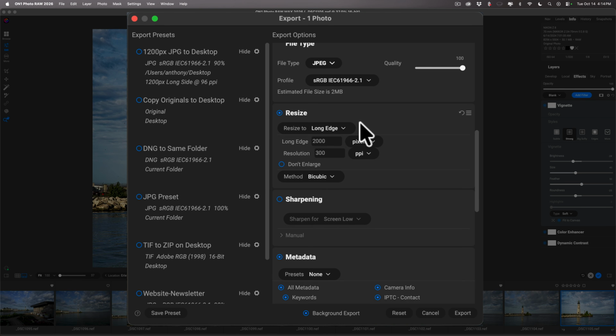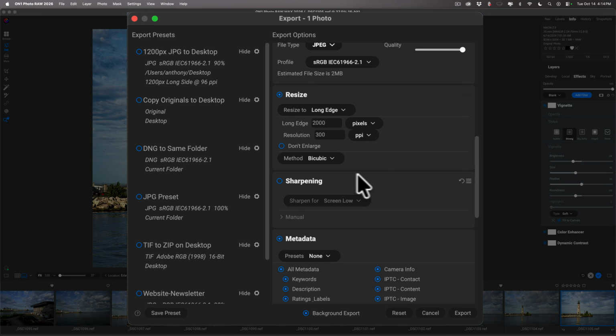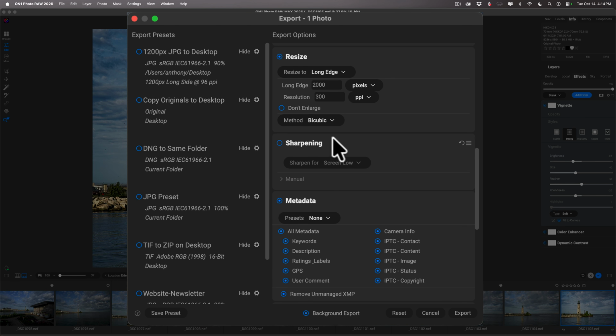And then I want to resize it. And typically when I export images from On1, it's for my website or for my newsletter. In those instances, I always have the long edge set at 2000. Then it will automatically resize the short edge accordingly so that it keeps the same aspect ratio. So I'm going to do that. Resolution, doesn't really matter what you put there. I'll just leave it at 300. You have the option to not enlarge it. So if you accidentally put 20,000 in here, it won't do it.